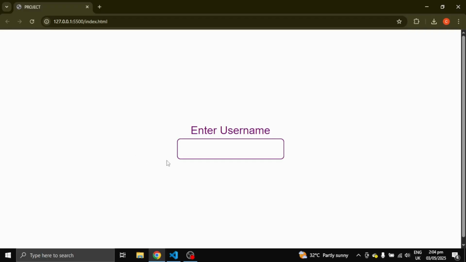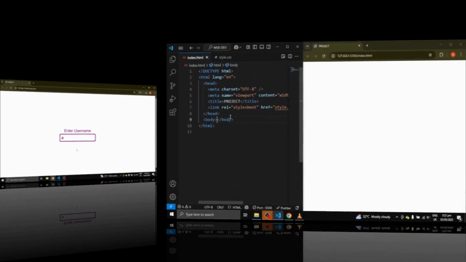So in this video, I'll show you how to add this effect to your input fields, so that whenever you're creating forms or any project that requires input fields, you can add them for a better user experience. Let's get straight to action.